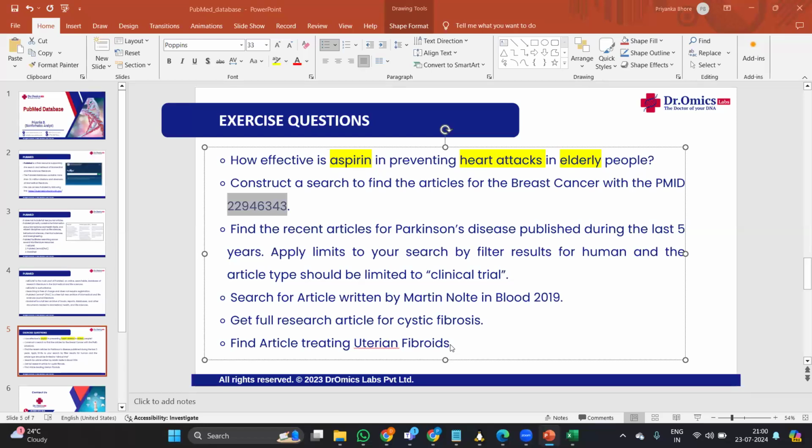Yes. So let's go for the next question. You can also try out the next question now. We have to find the recent articles for Parkinson's disease which are published during the last 5 years. We have to apply limits to our search by filtering the results for human, and the article type should be limited to clinical trial. A lot of filters have been applied in this question.